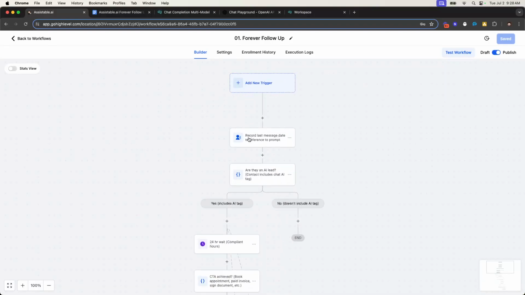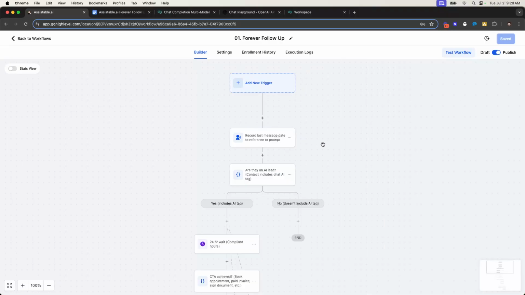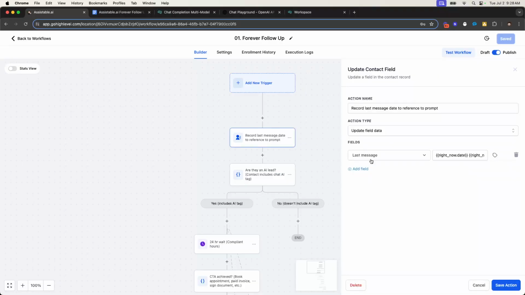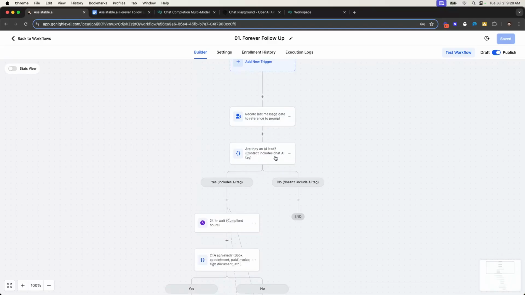So, going down, nothing you need to do here. This is just recording when the last message was sent, so you can reference this in your prompt. So you can say today's date, and the last message we sent was this date. And you can use that in your prompt if you want to get fancy. If you're not going to do that, don't worry about it.